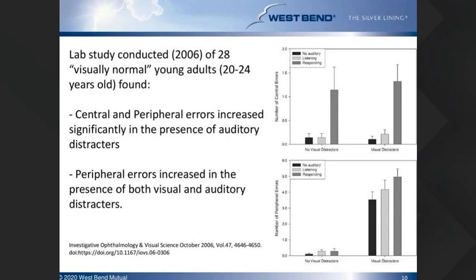When they were actively listening, you could see that even without visual distractors, there's a little bit of increase in errors. But once they had to respond to those auditory stimulants, whether it's responding to a question or acknowledging an auditory sound, you could see that they had a high risk of error even in the central viewing. So that's directly in front of you as you drive.